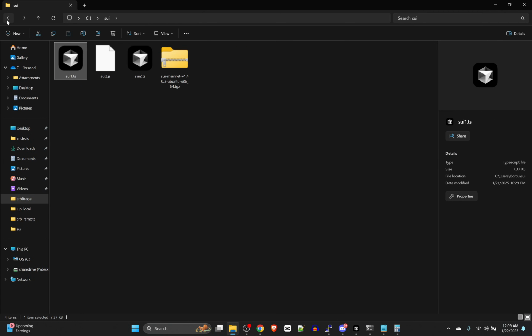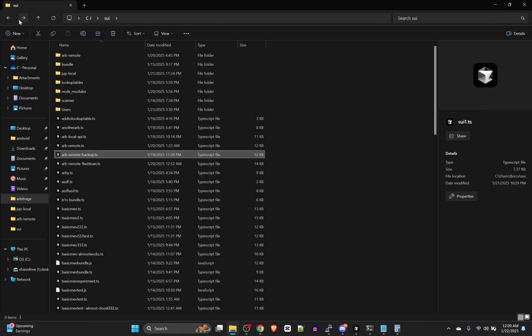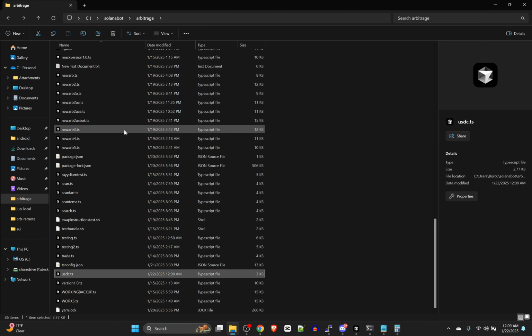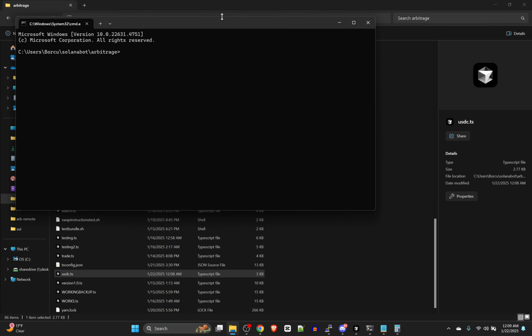So it's going to go. So where did I put that? Okay, so we need to open a command prompt and navigate to the folder where our file is.